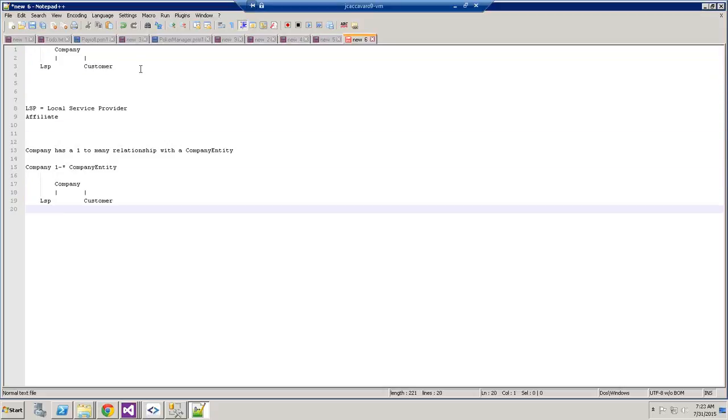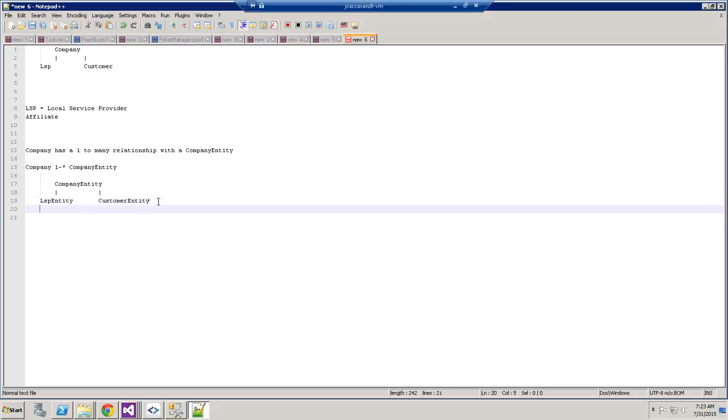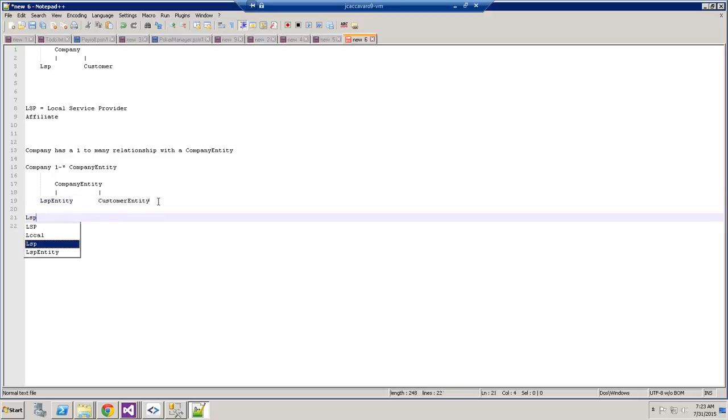A company entity, so we have the notion of an LSP entity and a customer entity. These descend from company entity. An LSP, okay, I'm not going to go into that level.